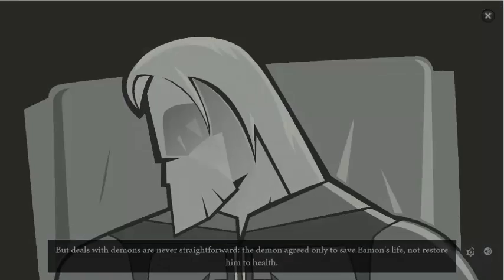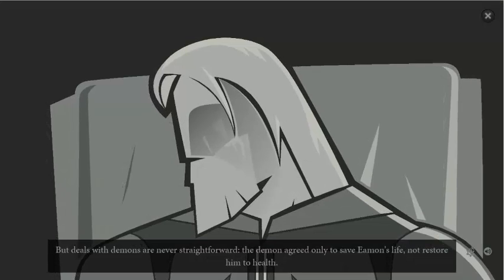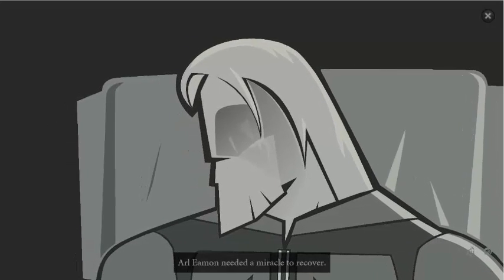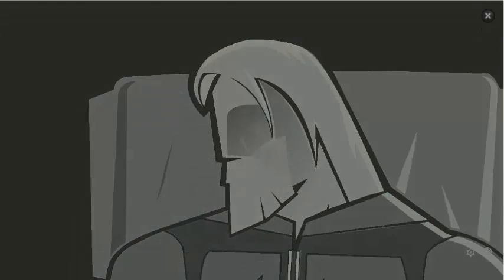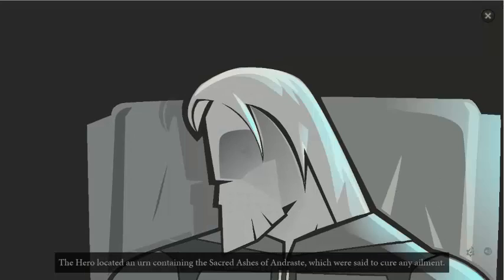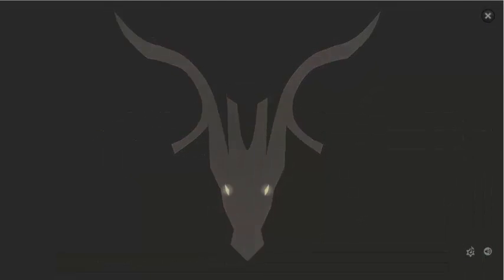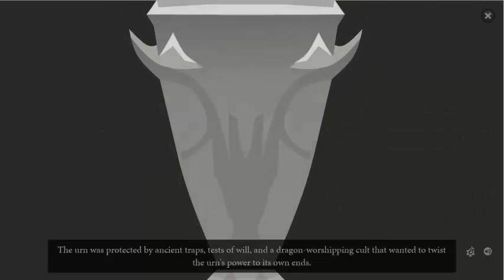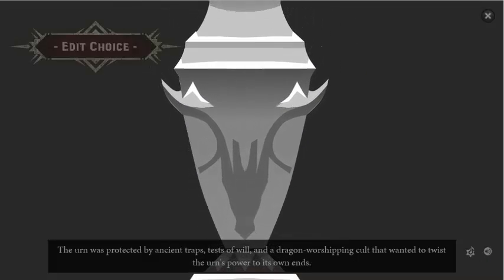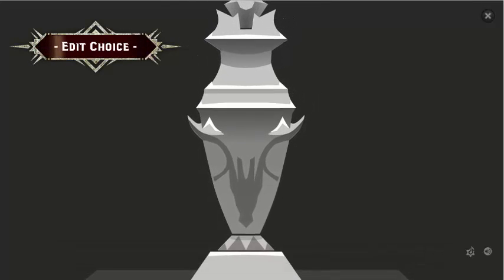But deals with demons are never straightforward. The demon agreed only to save Eamon's life, not restore him to health. Arl Eamon needed a miracle to recover. The hero located an urn containing the sacred ashes of Andraste, which were said to cure any ailment. The urn was protected by ancient traps, tests of will, and a dragon-worshipping cult that wanted to twist the urn's power to its own ends.